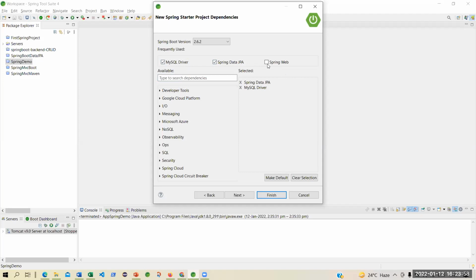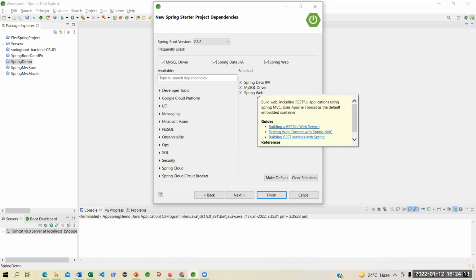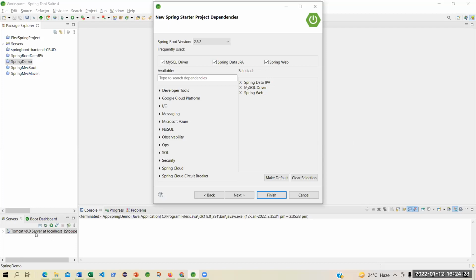Nor am I writing anything for web development. As you see, there are Spring Data JPA, MySQL driver, Spring Web. These are the various dependencies to build web applications, including RESTful APIs. RESTful means the REST APIs, using Spring MVC, with Apache Tomcat as the default embedded server. Whenever we are using Spring Boot, we don't have to mention Apache Tomcat, it is already inbuilt. So I can use these dependencies or I might not.